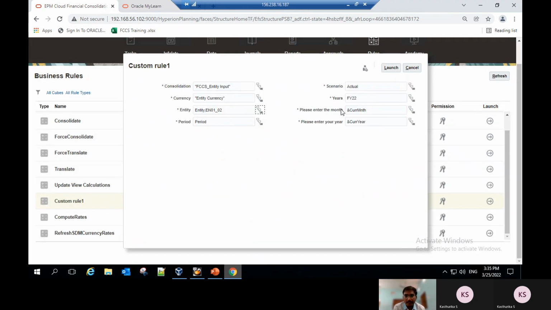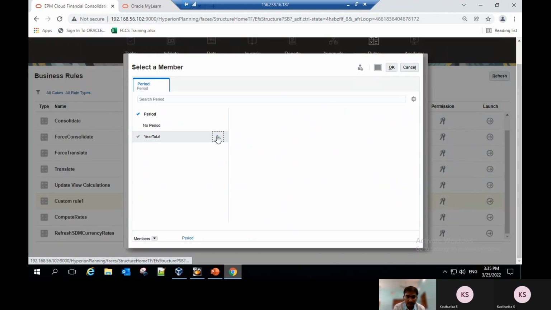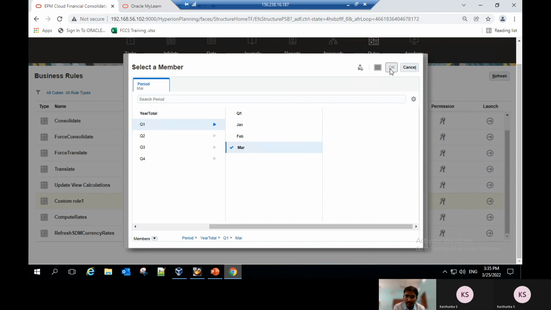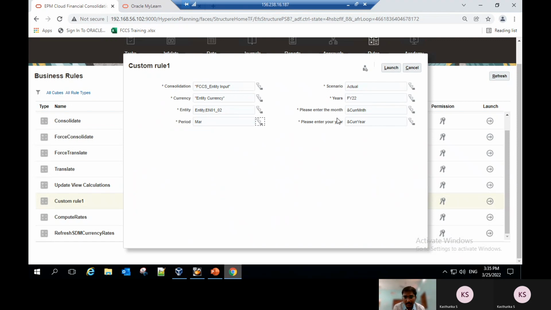Click OK. Select the period. Here is the RTP pop-up message: Please enter the month. Previously I showed that address, current month. Current month means what I have created in the variables.